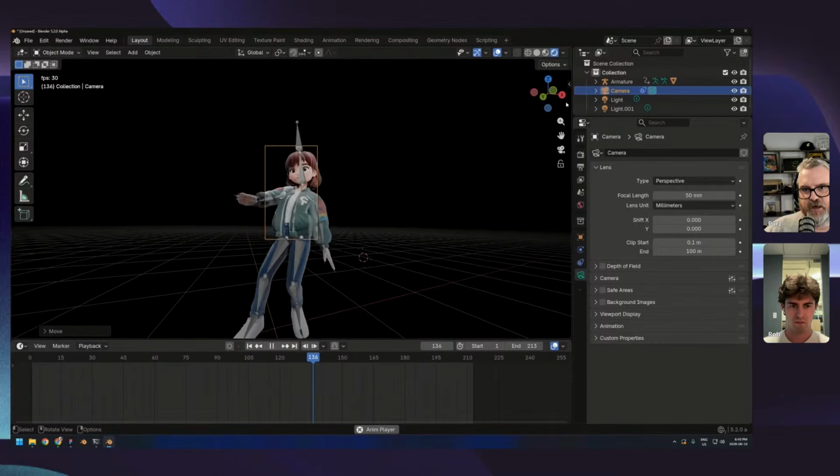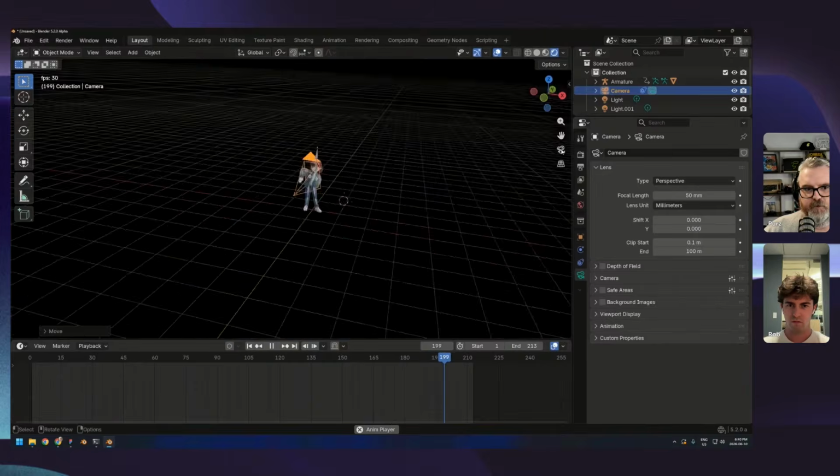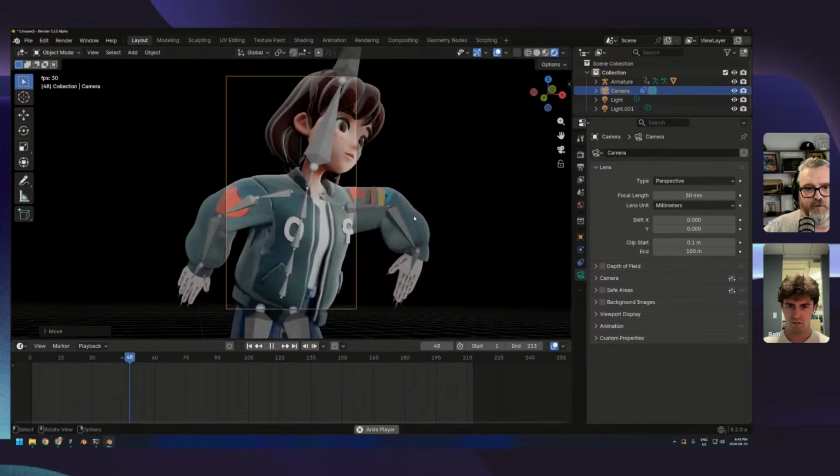These sort of close-up shots are really cool too. And we go back to camera view. We can see what it looks like inside.